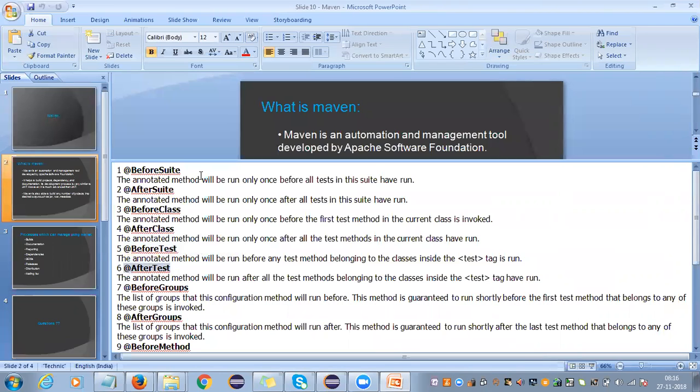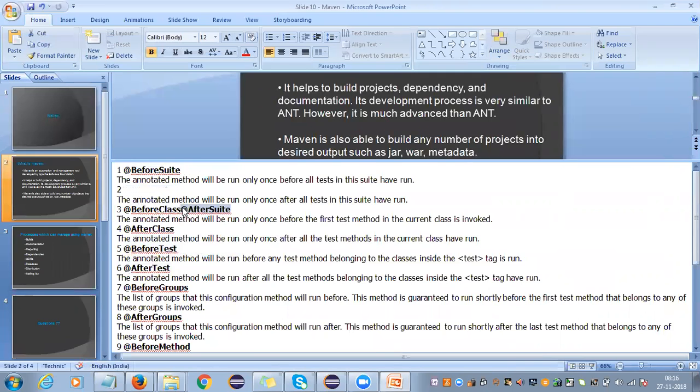Coming to the same process, what are before suite and after suite? If you have an operation that needs to be executed before a class, you need to write before class. If you have an operation that needs to be executed after a class, you need to write after class. Okay, before groups.